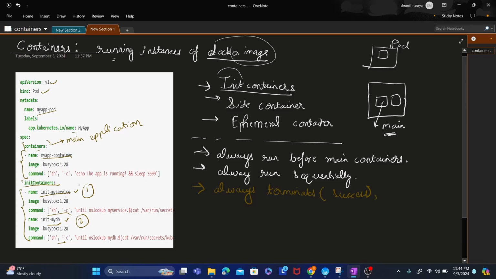Okay, or you can say always completes, always leads to completion. In the previous video we discussed the pod's life cycle, right? A pod is in a waiting state, pending state, running state, or terminated. These states are there. Your main application always needs to be in a running state for the application to be accessible by the user. This always needs to be running.